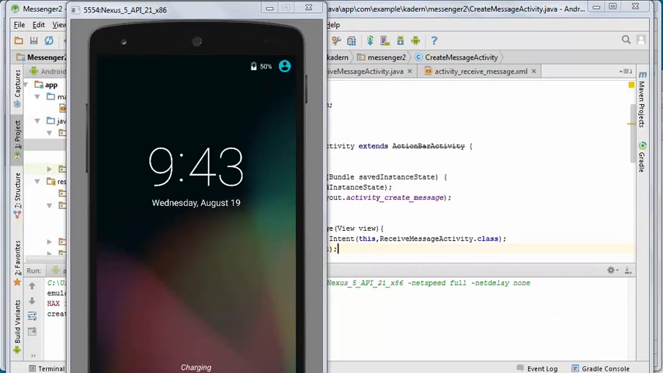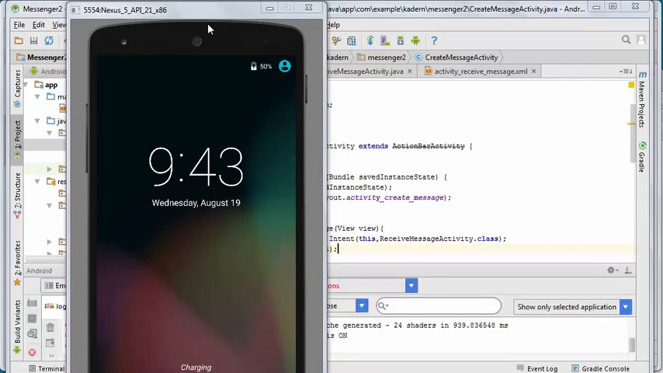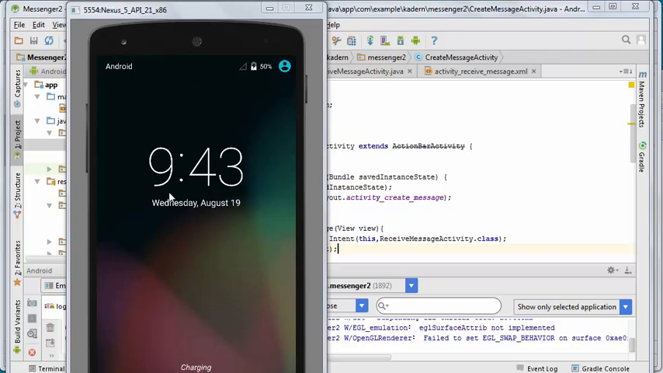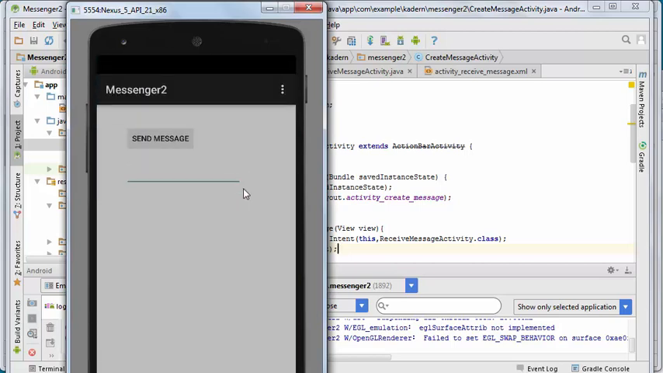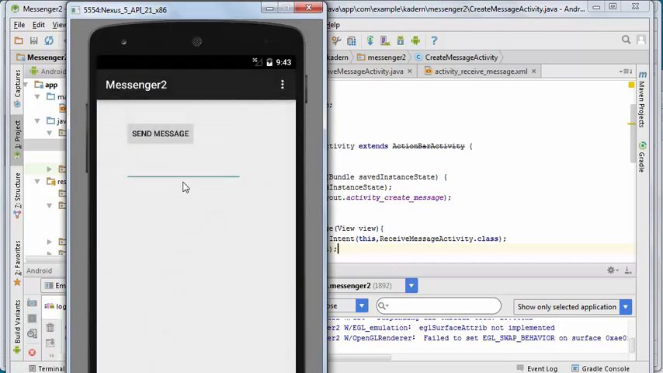Alright, so that took a few minutes, but my emulator is up now, and I realized that the bottom of it's clipped for you guys. I'm actually working on my laptop at home, and I don't have a bigger monitor or a second monitor. But anyways, the emulator is up and running. I'm just going to unlock it by dragging up from the bottom of the screen, and I should see my app here. Okay, so here's our button, and here's our edit text right here. Now we're not actually doing anything with the edit text right now, but we will in the second phase of this.